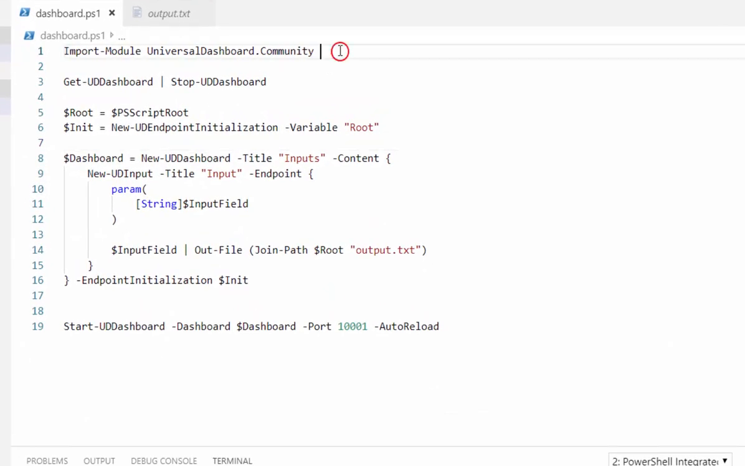In my script, the first thing I'm doing is importing the Universal Dashboard Community Edition module. The next thing I'm doing is setting up an endpoint initialization variable. This allows me to bring in variables, modules, and functions into my Universal Dashboard endpoints. In this case, I'm bringing in the PSScriptRoot variable so that I can reference this particular path inside my Universal Dashboard endpoints.